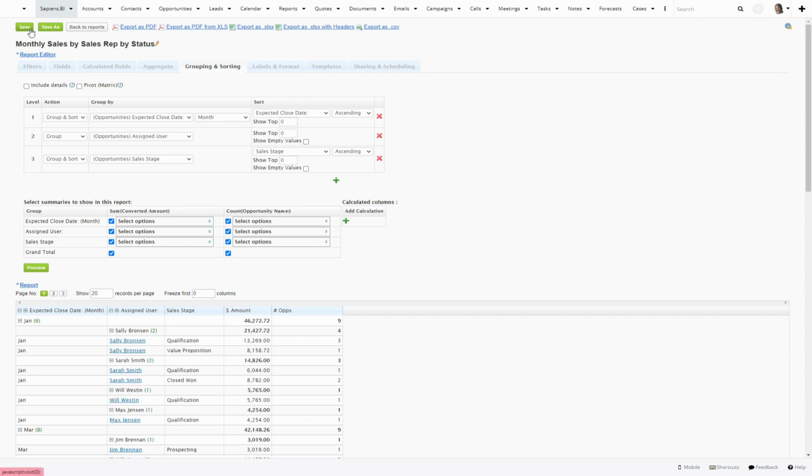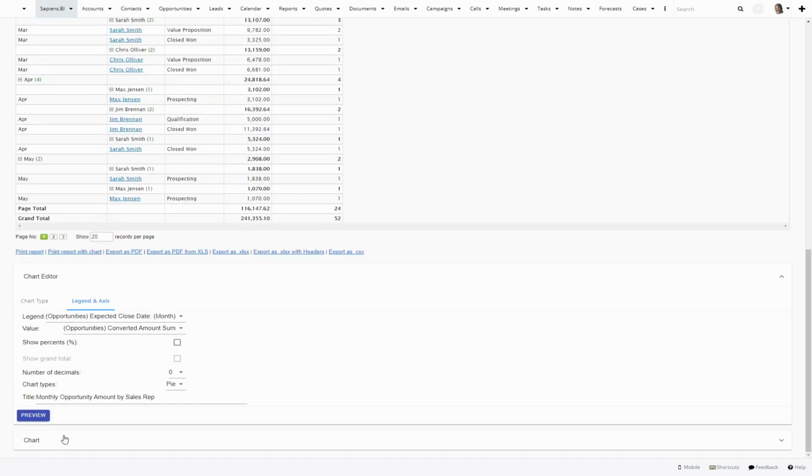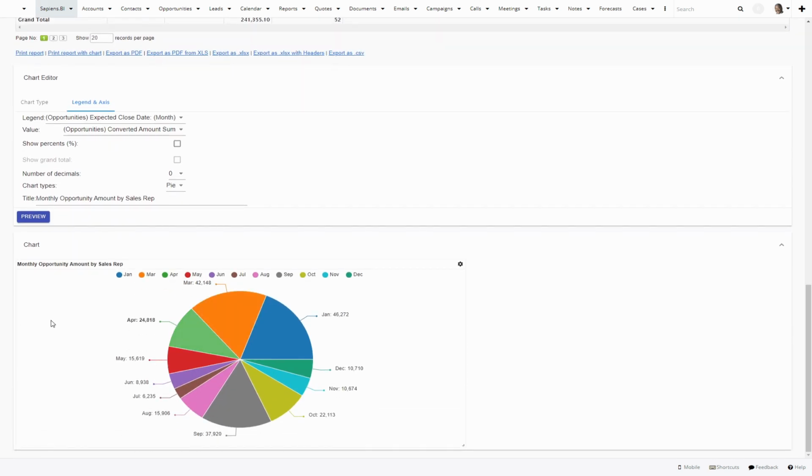Now that everything is set up, it is time to customize your chart. So go ahead and scroll down until you see your chart appear. If it's not showing up, just make sure that this section is expanded. If you want to adjust the chart settings, go under Legend and Axis, and you will be able to change the legend, the value, and even turn the pie chart into a donut chart.